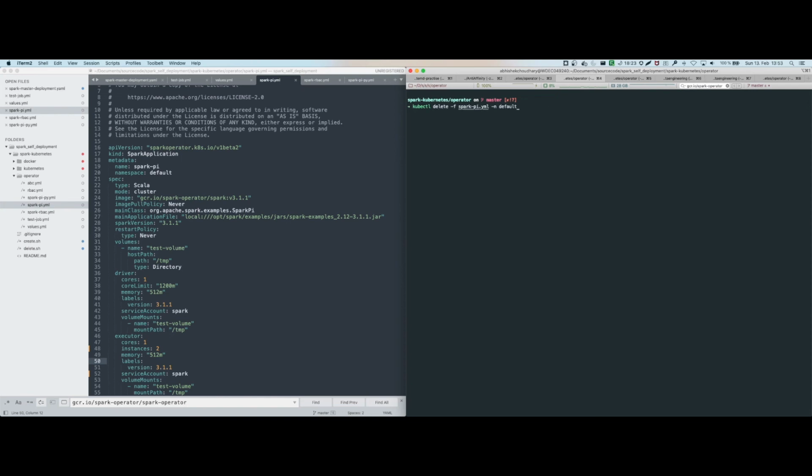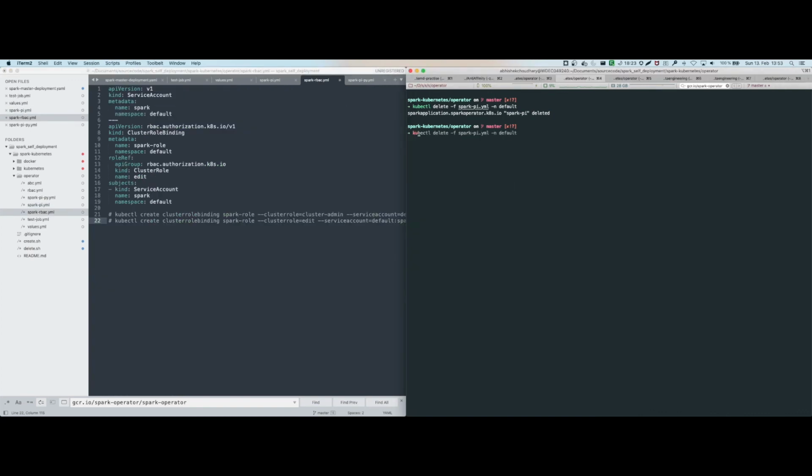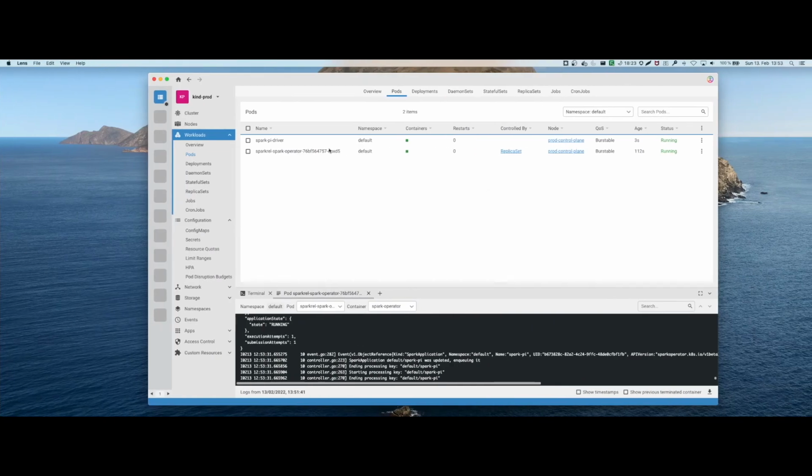I will remind you that I didn't run the Spark RBAC file. Here it is. So I will do a Spark apply, and run the RBAC file first. Yeah, so I've now run the RBAC file. Now I say, okay, now run the Pi file. I run the Pi file and I say, okay, get me the Spark application.